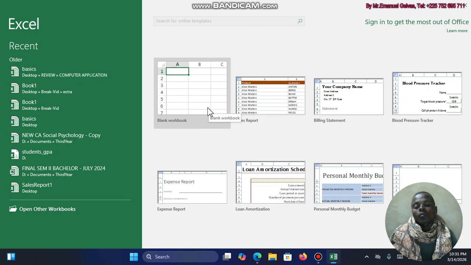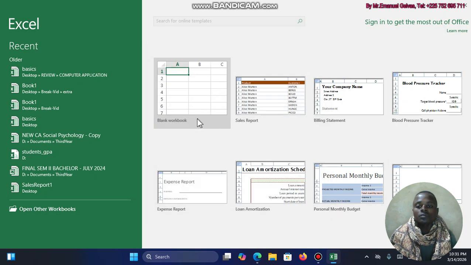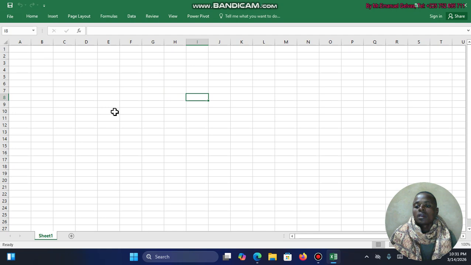As you have seen, when Excel opens, you meet a blank workbook, which is this one. This workbook contains different sheets. We have sheet number 1. You can add more by clicking on this plus, sheet 2, and so on. As you have seen, a spreadsheet consists of columns and rows. These columns are represented by letters, and these rows are represented by numbers, except this one where I have pointed my cursor.